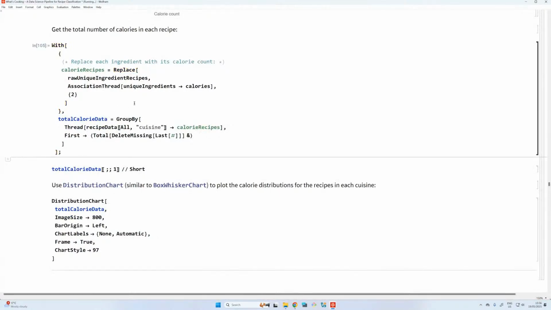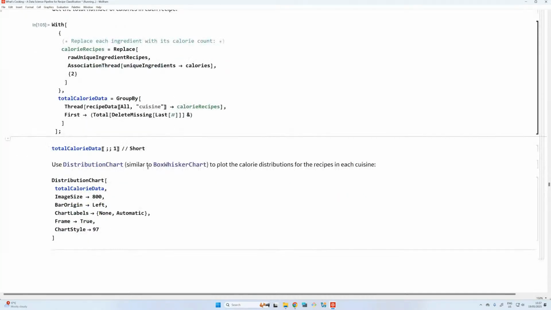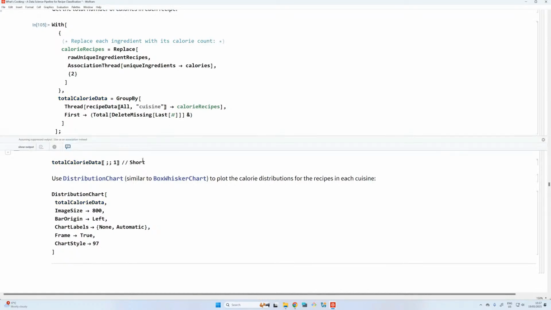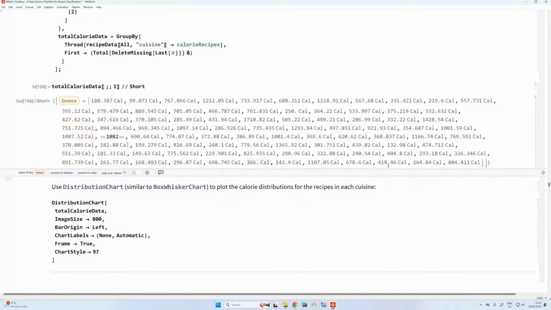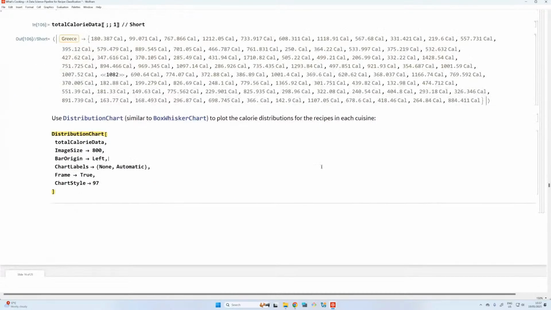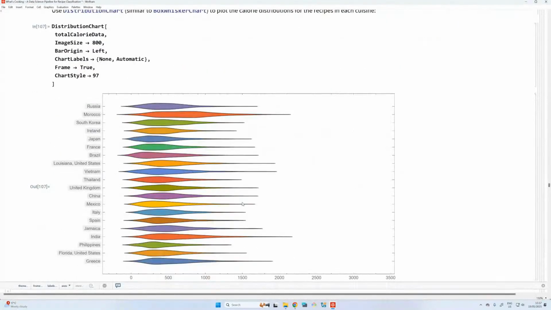So here, get the total number of calories in each recipe. This might take a second. All right, let's see what they look like. Great. So this is the first recipe, all the ingredients adding up together. Second one, and so forth. And then now we can do a distribution chart to find which cuisine has the more calorific recipes in them. And it seems like Morocco cuisines have more calories in them.